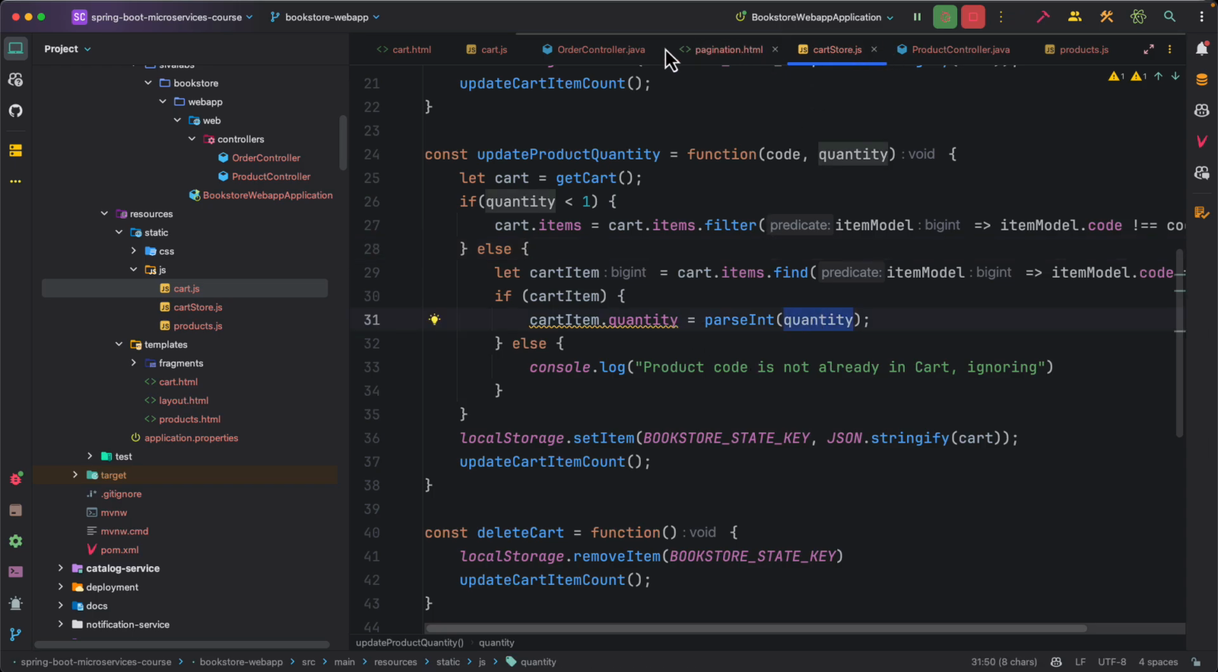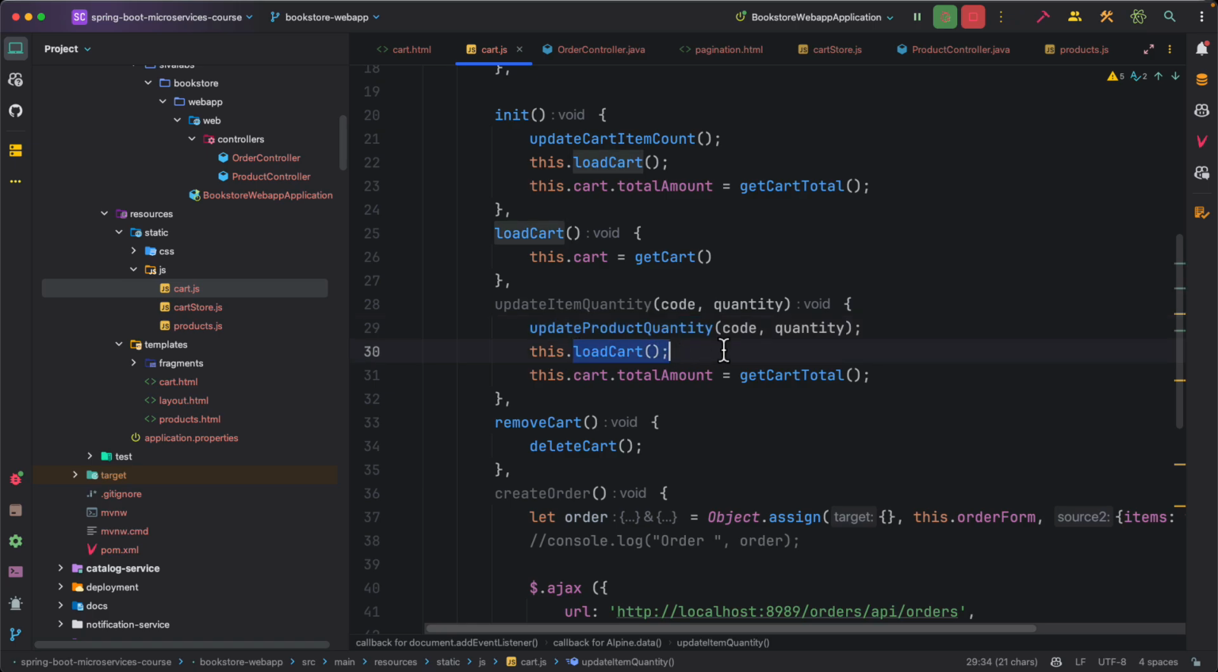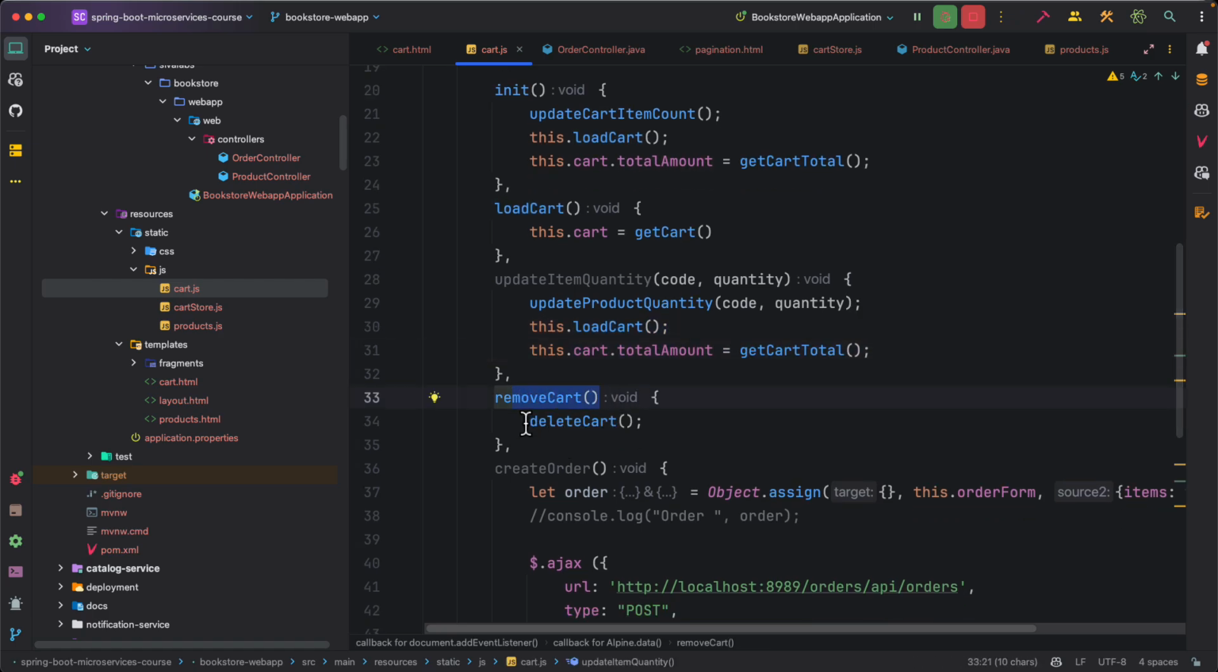Okay, so that is that, and we are going to reload if we are updating the quantity, and then we are going to reload it and then recalculate the total items. And remove cart is once the order is placed, we want to just delete the cart.